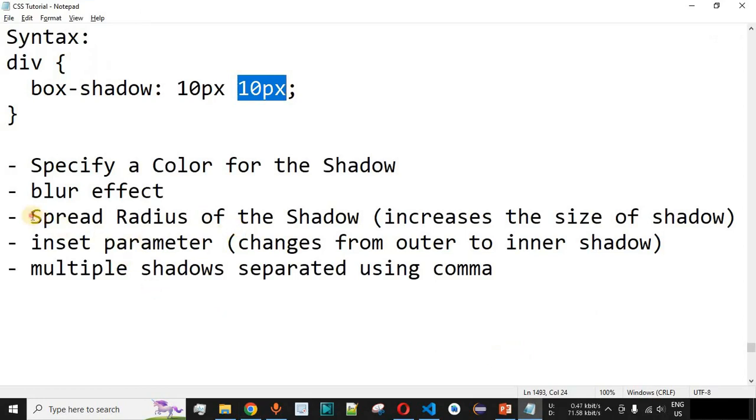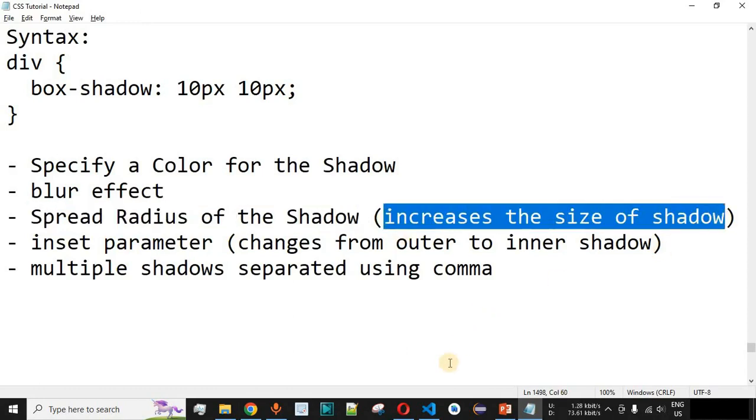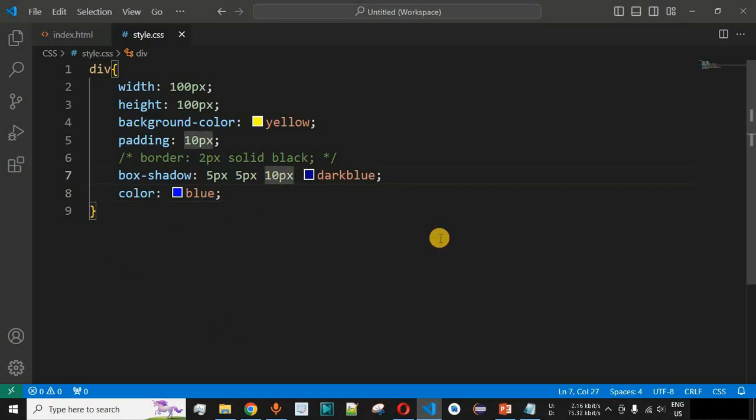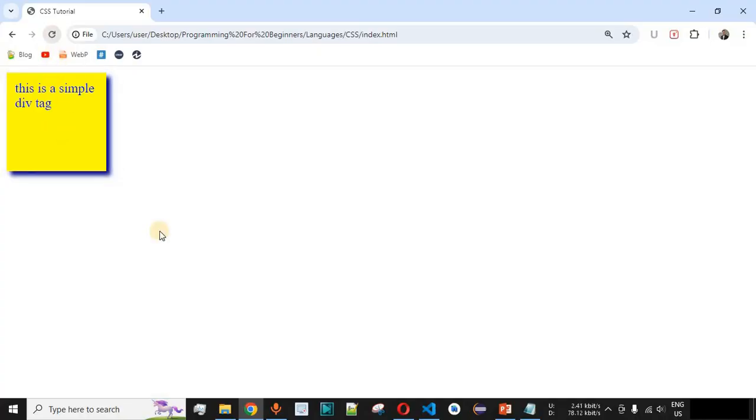Apart from this, we also have something called as spread radius of the shadow, which increases the size of the shadow. So guys, let us check that as well. So over here, instead of having the 10 pixels blur effect, let us have 5 pixels of blur effect. Let us check the changes over here. So as you can see, this is the 5 pixels blur effect.